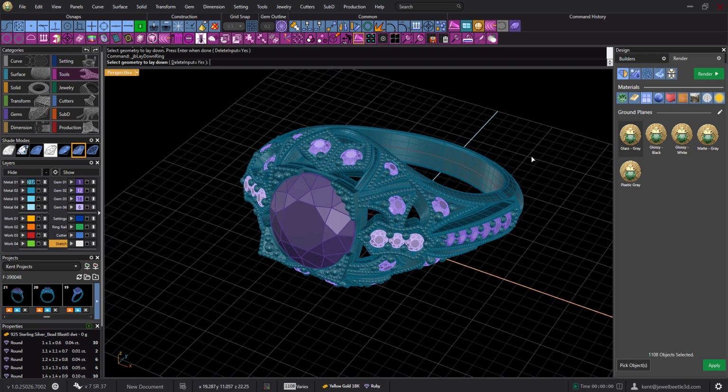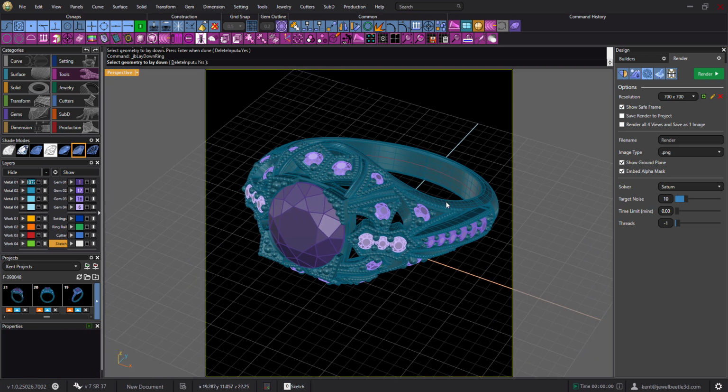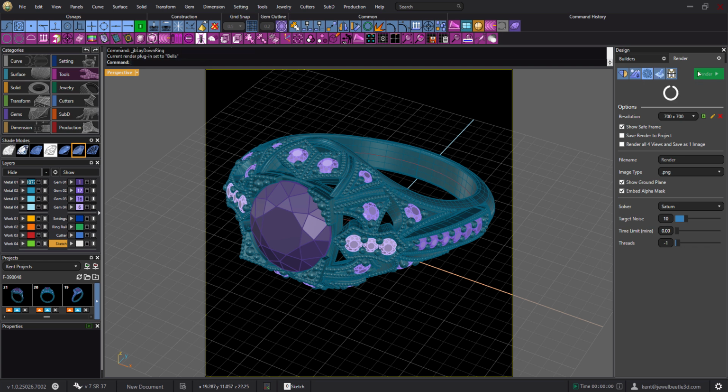Let's go ahead and we could hit the save frame again. Yeah, I was going to be off. See? That's how that goes. And let's hit render.